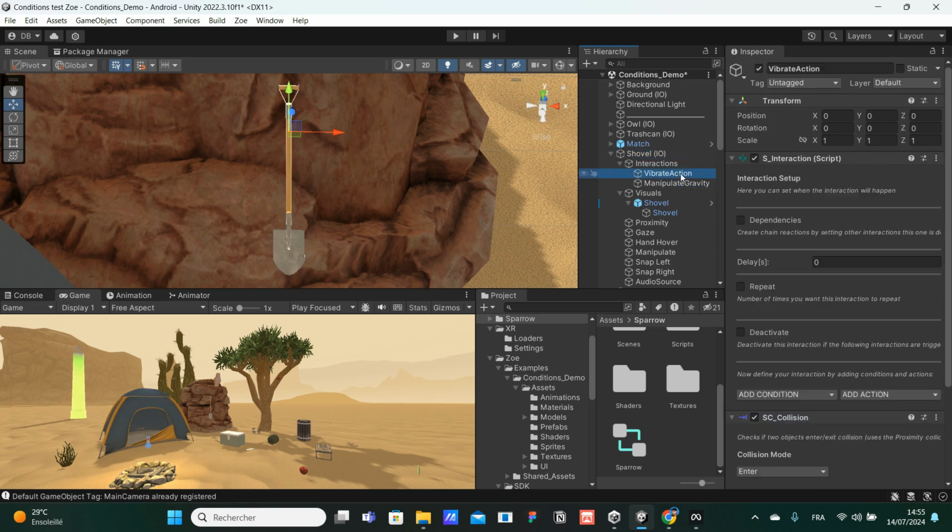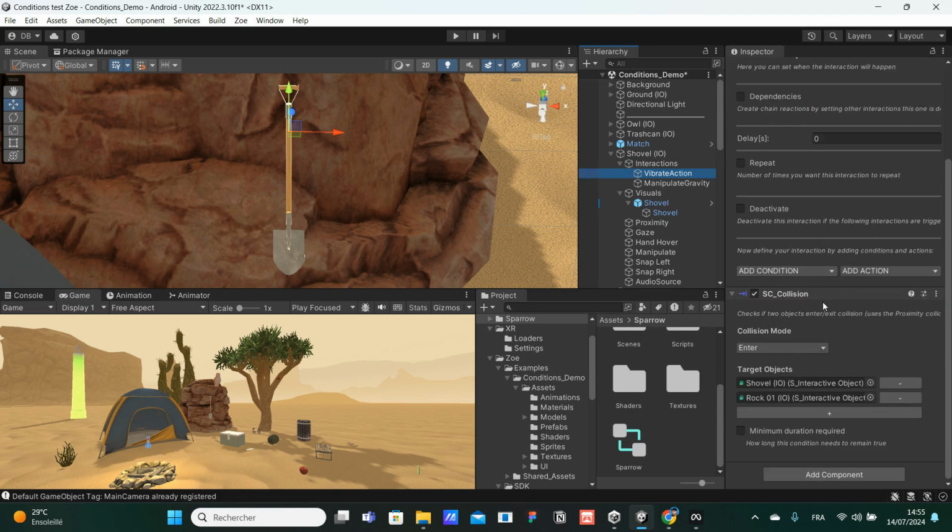Okay, so we are going to click on the vibrate action, and we check the inspector. We can see that there is already a condition, which is basically a collision between the shovel and the rock. There's a rock behind the shovel. So when these two elements collide, the condition will be valid. So now we just need to add the controller vibrate action.